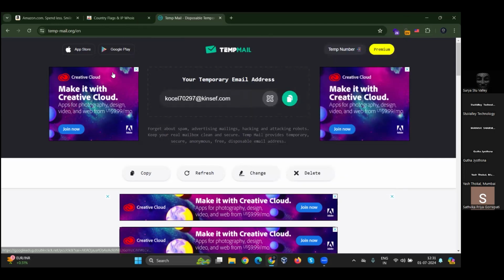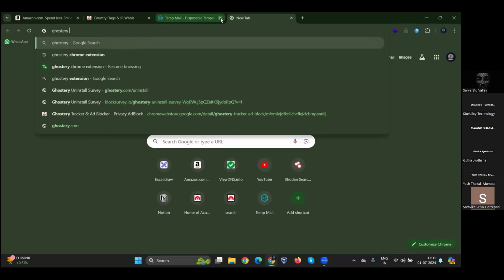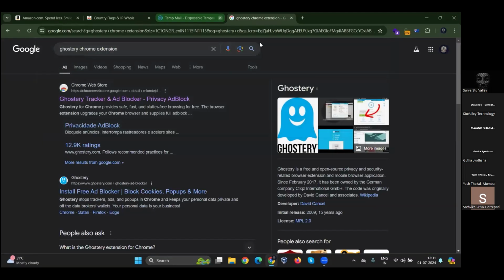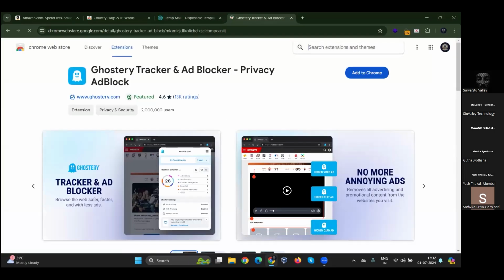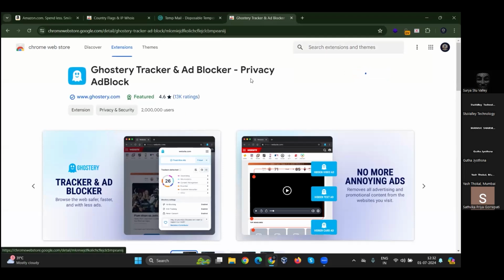Okay, so first install that Ghostery ad blocker. Go to a new tab, type Ghostery Chrome extension. Open the first one, tracker and ad blocker. With this one you can stop the ads on YouTube also. So just add it to Chrome, add extension.